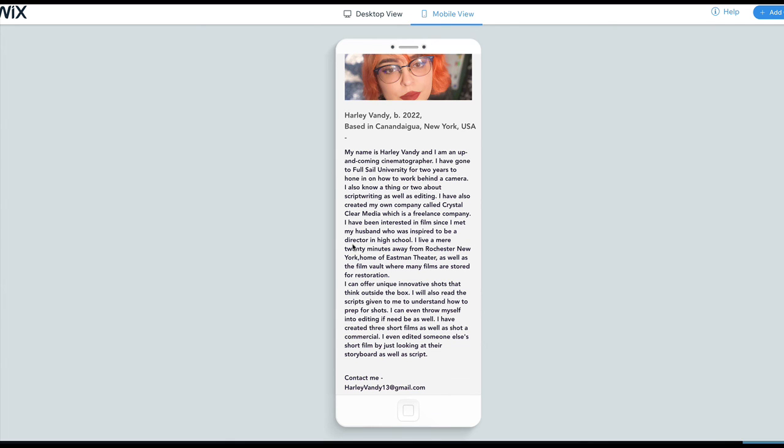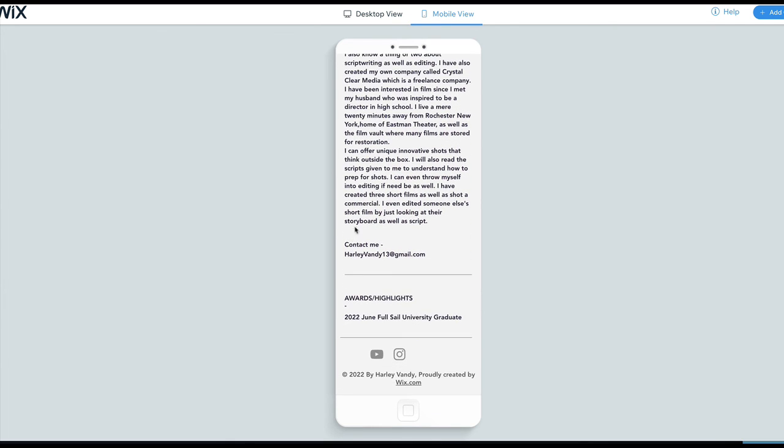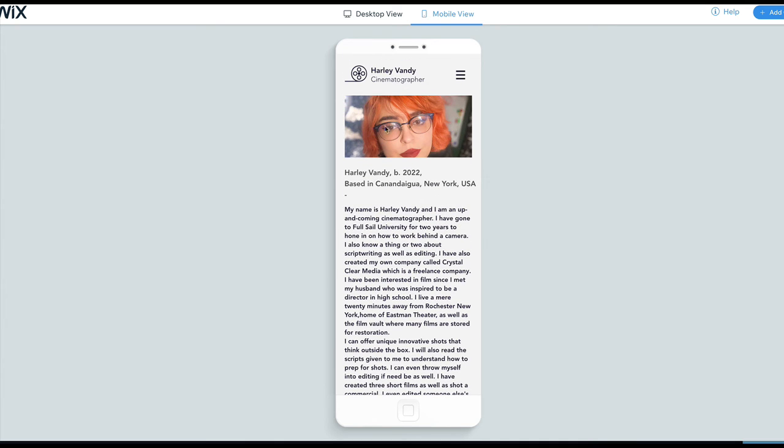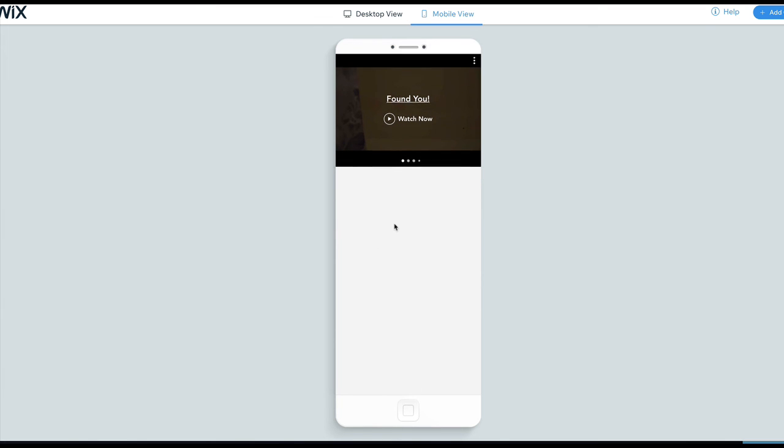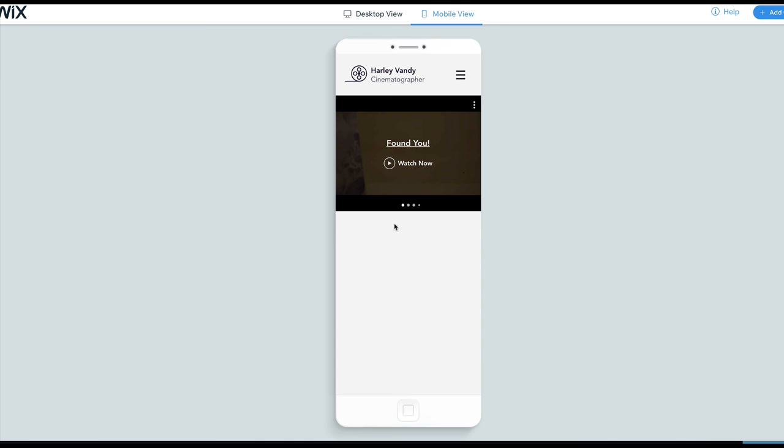Probably a space, 2 paragraphs might be good there. All right. Check out this page, right? Make sure that everything is loading as it should, right?